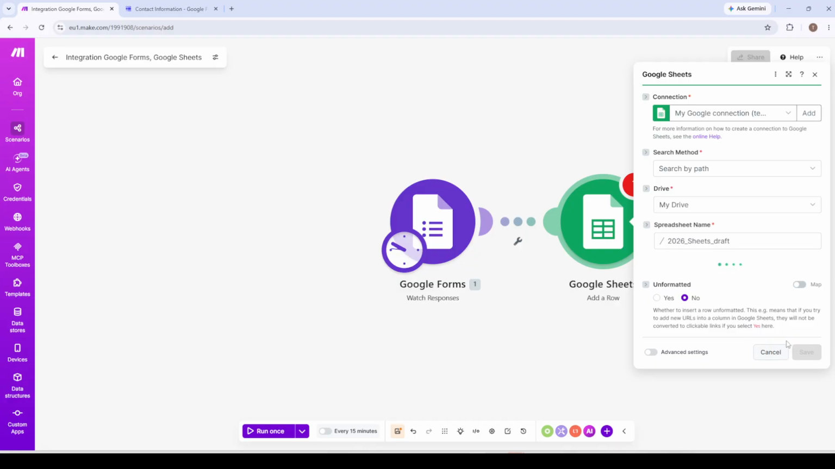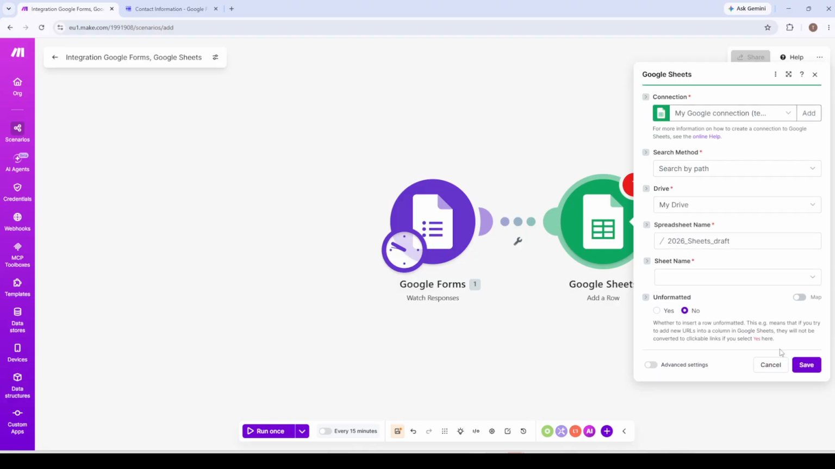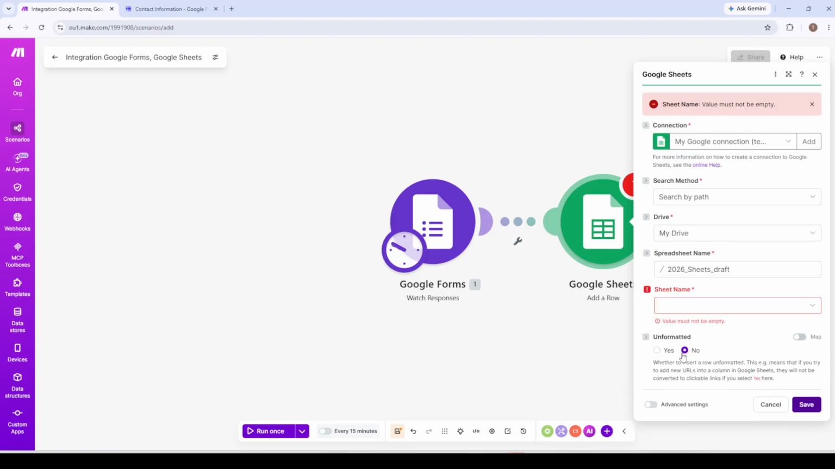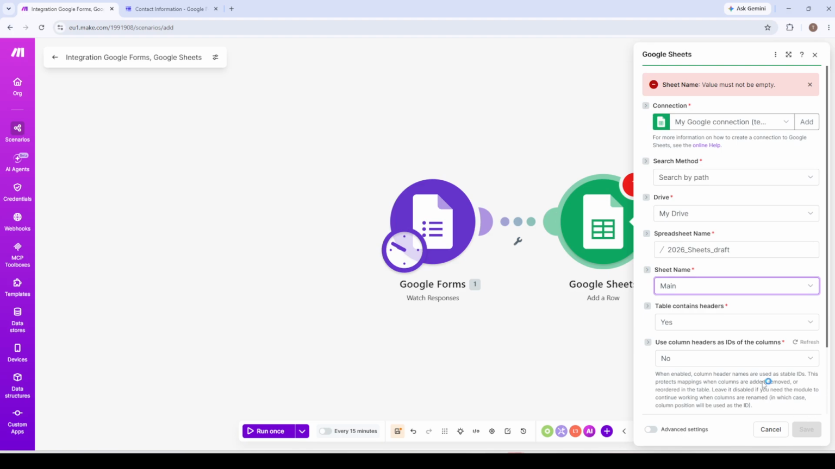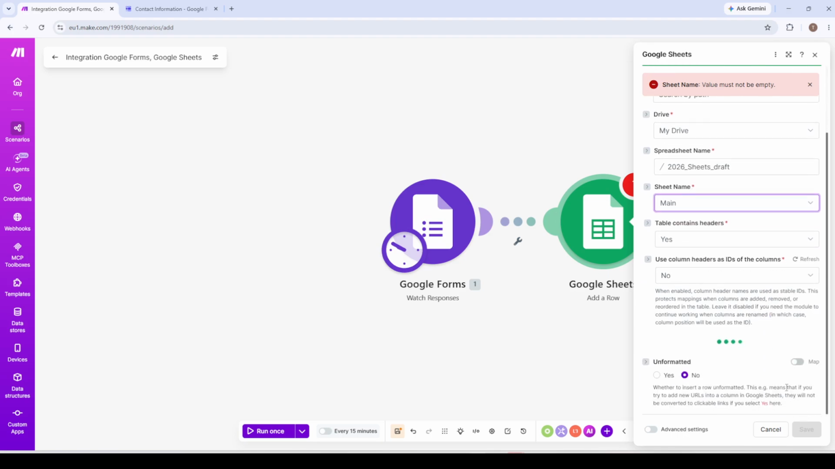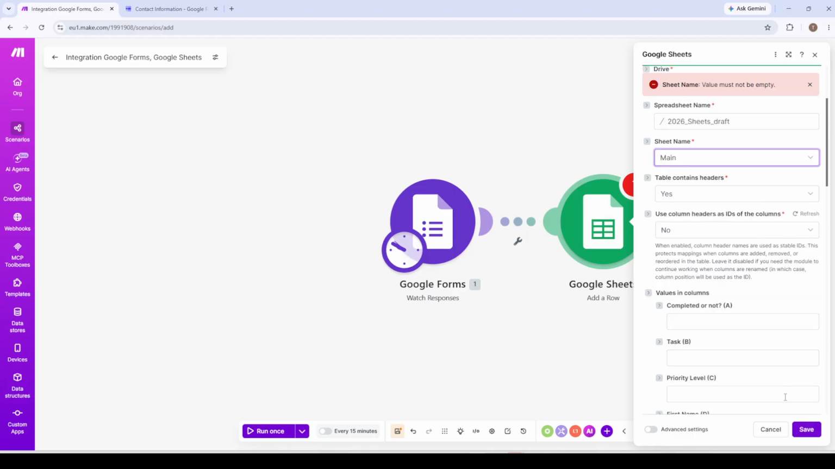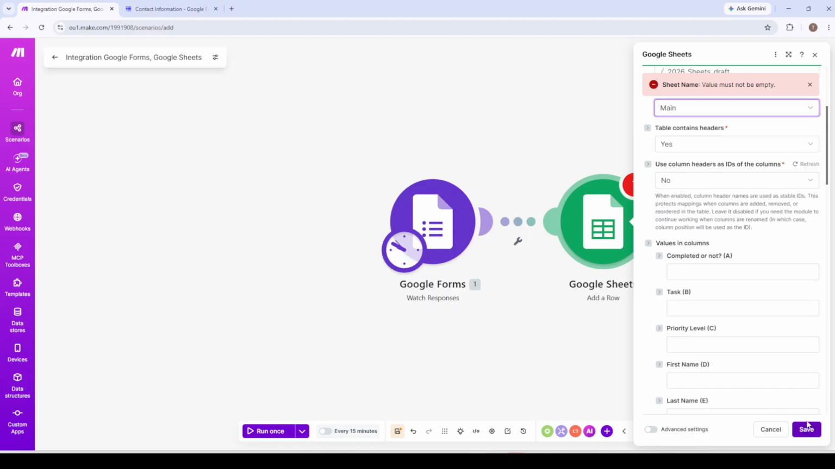Alright, let's get into the details. Step 4, mapping data between apps. This is where you actually transfer the information from the trigger to your chosen action. Open the Action Module Settings window. This is usually done by clicking on the action module you just created. In our case, the Add a Row module.